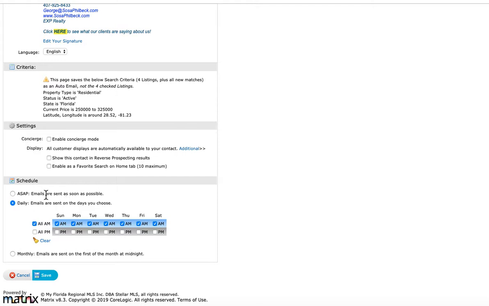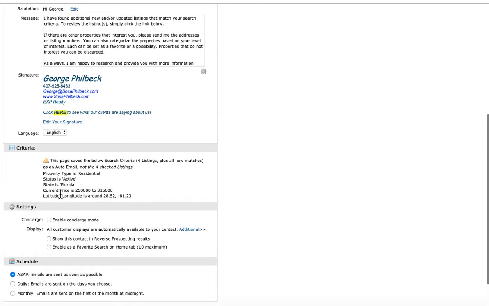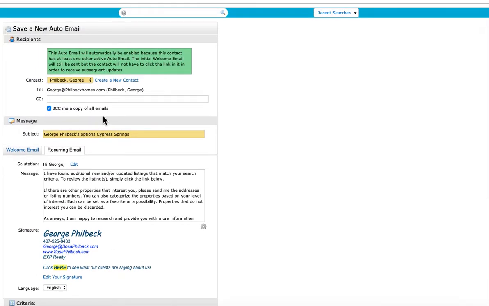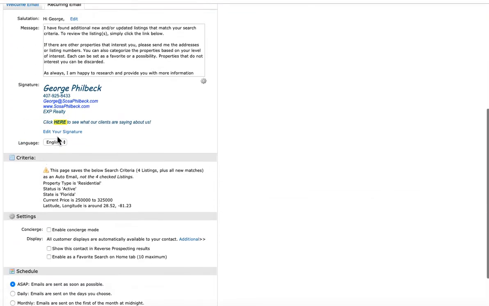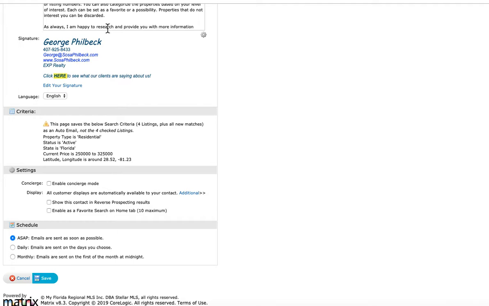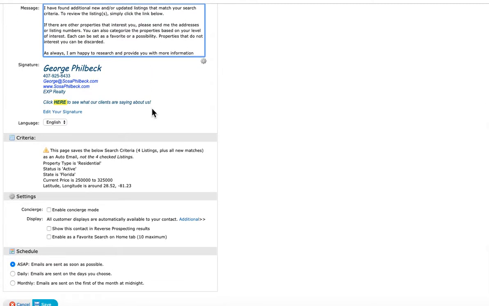As we spoke about earlier, because I'm looking to buy a home in this area, I'm going to select I want it ASAP. As soon as a home comes available, I'll get an email because I blind CC'd it, and so will my subject, who is George Philbeck. Of course, that's me, you know what I mean. And they'll get one, and I know that it's George Philbeck's options for Cypress Springs. So hopefully I've created a nice email template for my welcome and my reoccurring. And every time a property comes on, George will get one and I'll get one. So we can look together.